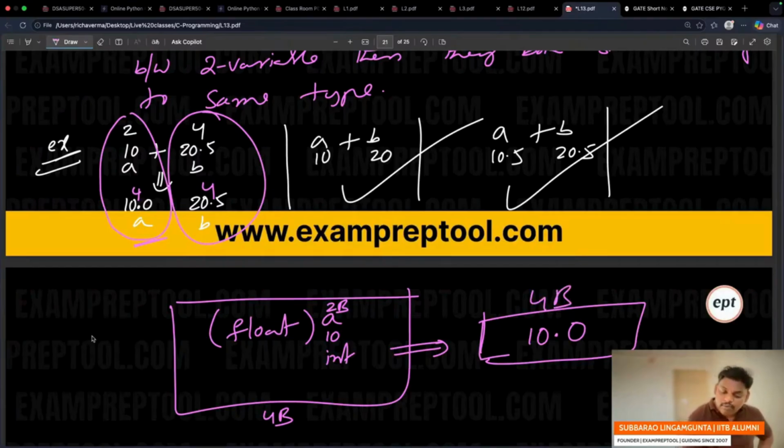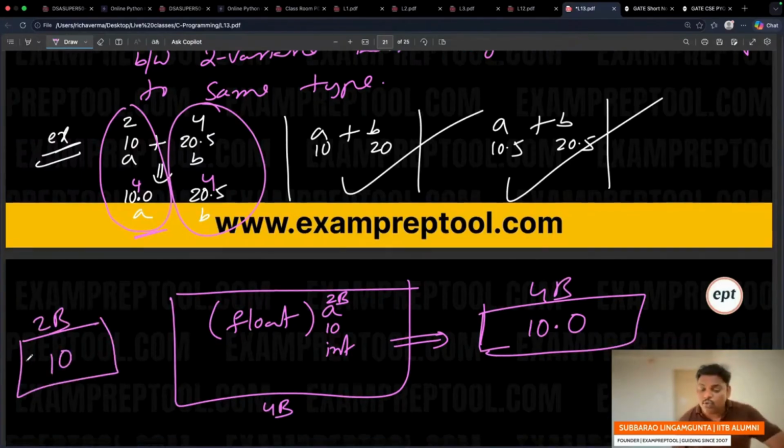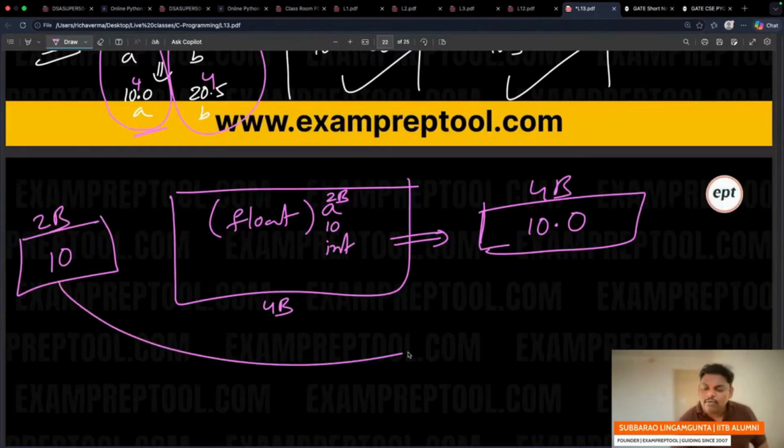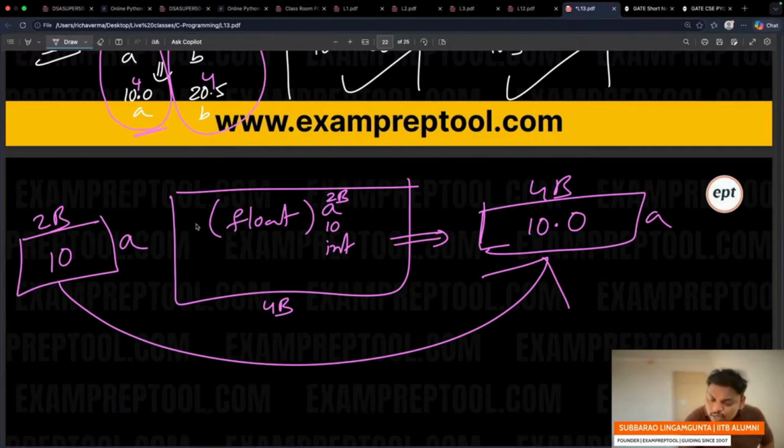Before conversion, in 2 bytes, 10 is there. After conversion, after this code, it will convert into 4 bytes. This is also A. This is called typecasting. This is the code for this. The important thing is you are not updating A. If you don't store it back, finally as A is equal to, then it will update. Otherwise, you don't update. Be careful about small things.